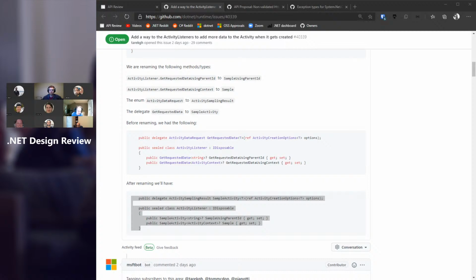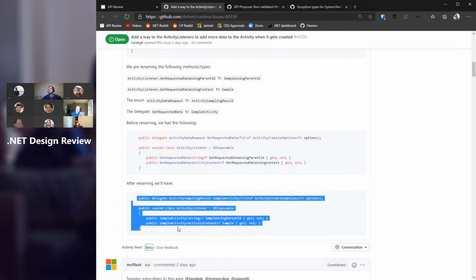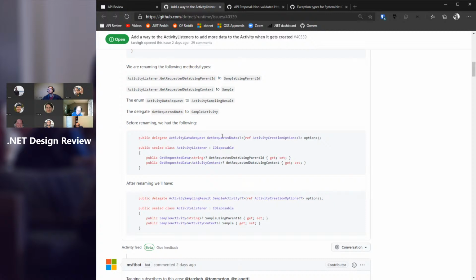Wait, where are you looking? So basically, this is current, right? Yes. This is new. And yes. So I assume this delegate got renamed from this to this. That's correct. And I assume this return type got renamed from this to this. That's right. And then same thing here, this property got renamed, right? And this guy got renamed to this, I suppose, right? Yep. That's right. So that's all. Yes.